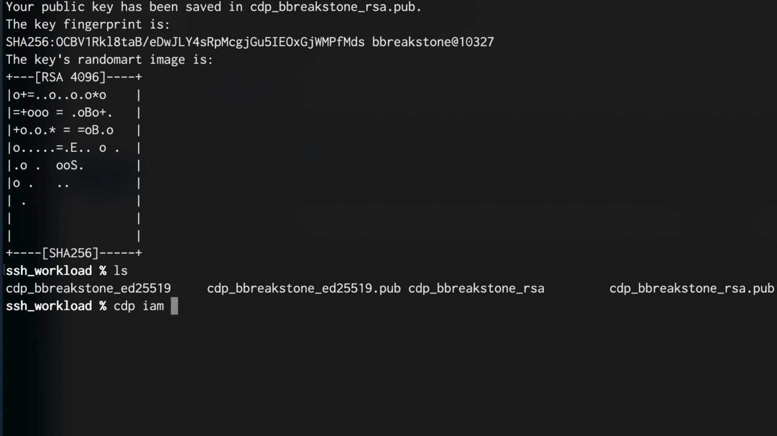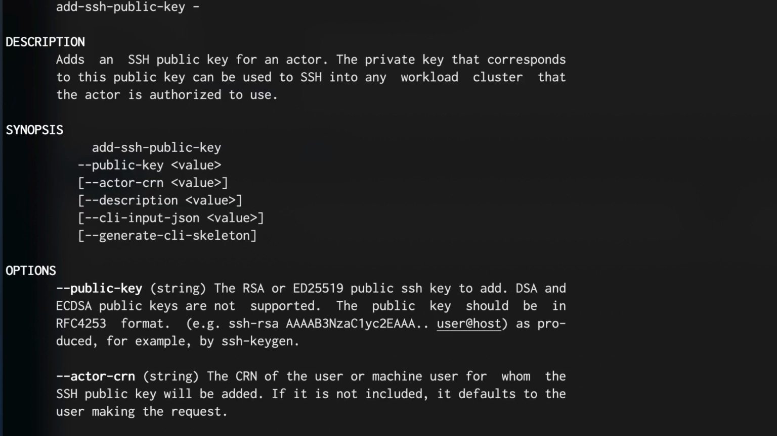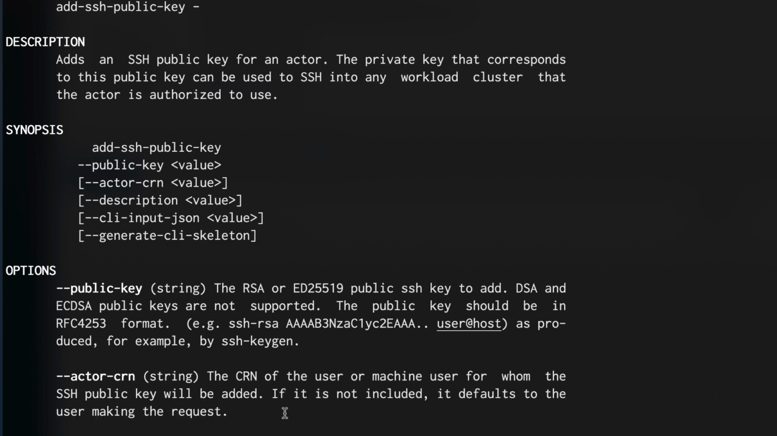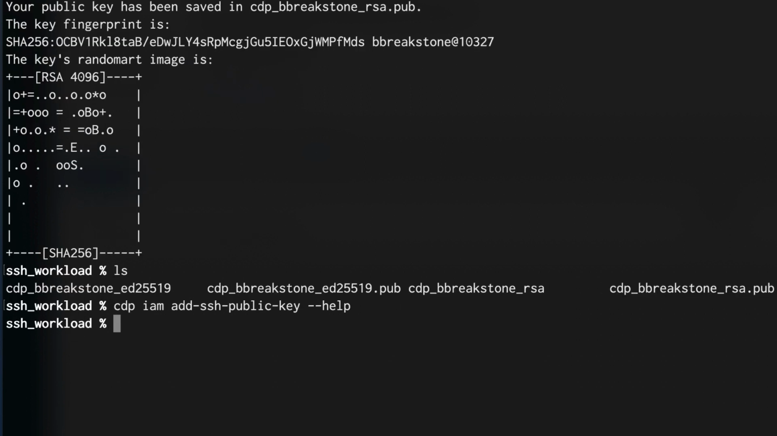Now that I've got that RSA key pair generated, I can use the CDP IAM add-ssh-public-key command. Here in the help page for that command, you can see its options. Apart from the public key itself, you can specify an actor CRN, which will be the user for whom the public key is added. If it's not included, it defaults to the user making the request. I find the JSON input format for a lot of the CDP commands to be a little easier to read, so that's what we'll use here.